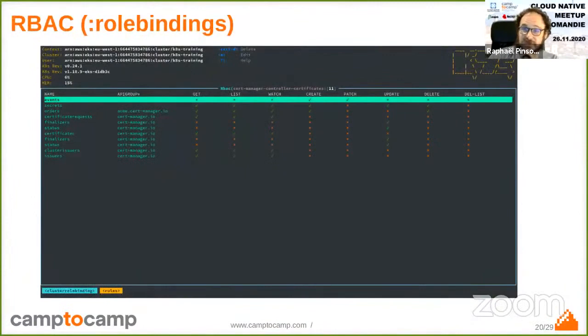Another very cool feature is RBAC integration, which allows you to see role bindings and cluster role bindings in the form of a table inside K9s. So you just type colon role bindings or colon cluster role bindings, select one, press enter, and you'll see a nice view like this. Here we're looking at the Cert Manager Controller certificates role bindings, cluster role bindings actually, which shows which resources this role binding has access to and which rights it has on them. So very useful when you're used to looking at the YAML version. This is pretty much impossible to understand.